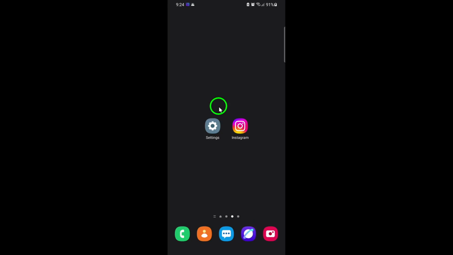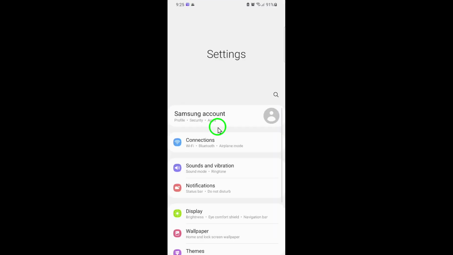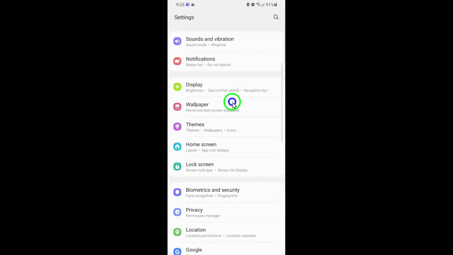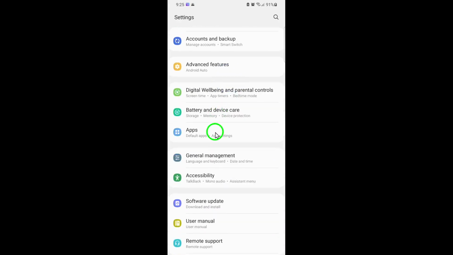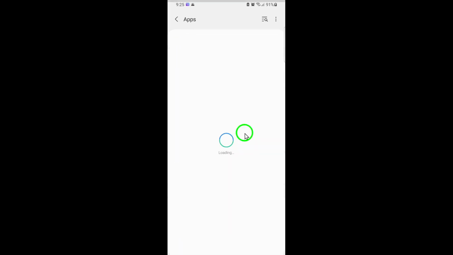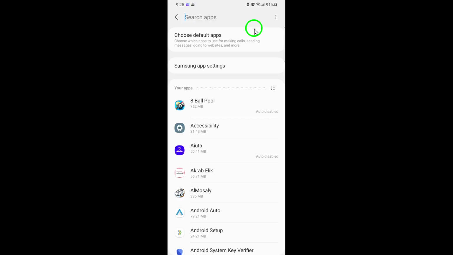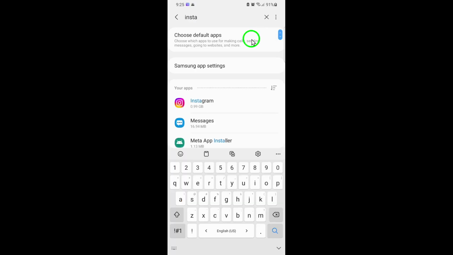Let's get started. First, unlock your phone and head straight to your settings. This is where you can control all your app notifications, not just Instagram. Once you're in settings, scroll down until you find the section labeled Apps. Go ahead and tap on it. Now, you'll see a list of all the apps installed on your device. Scroll through until you find Instagram, then tap on the Instagram icon to open its settings.